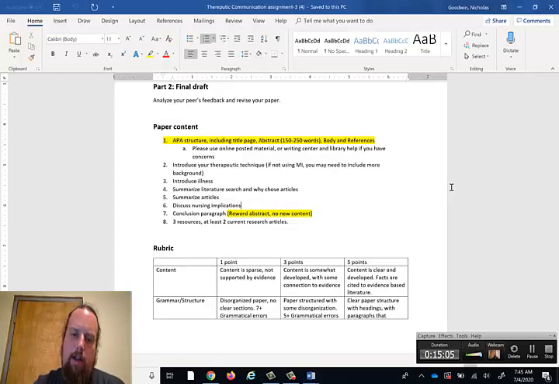Three resources. If one wants to be your text, that's fine. Two, I would like to be articles, not like Medscape, not websites. Articles that you have found, research articles, because you have to summarize two of them. This helps make sure that you're getting to the extent of this rubric. Are you getting as much information as you need there?